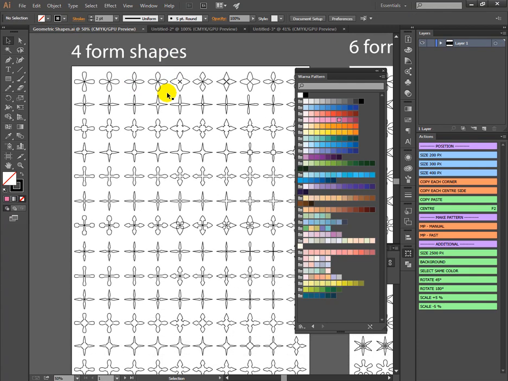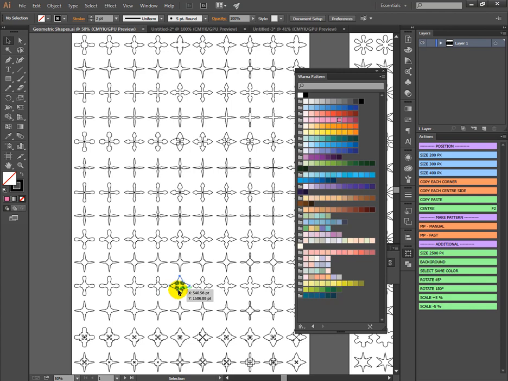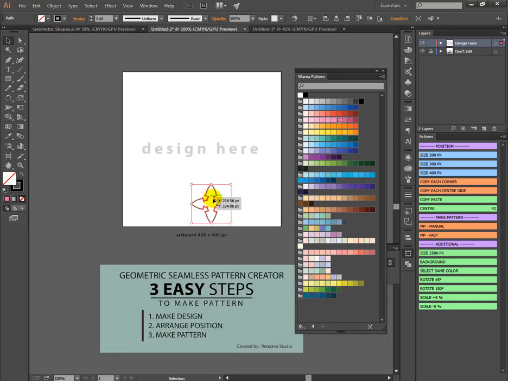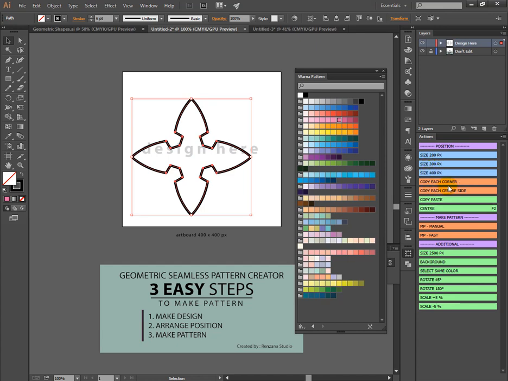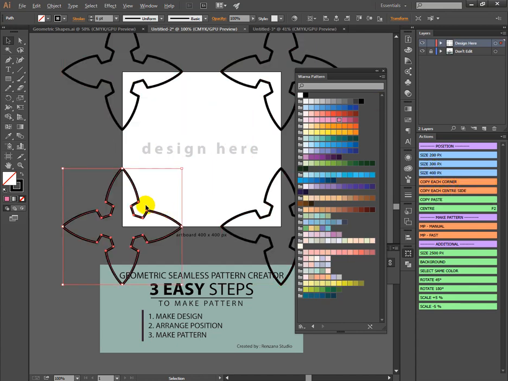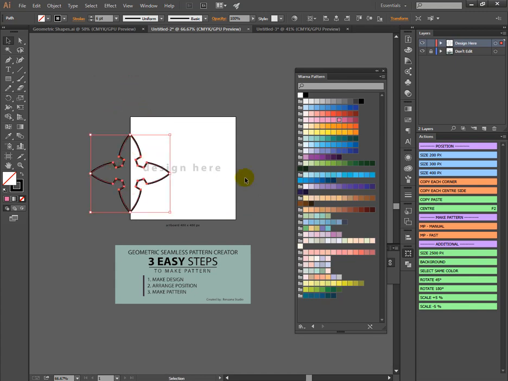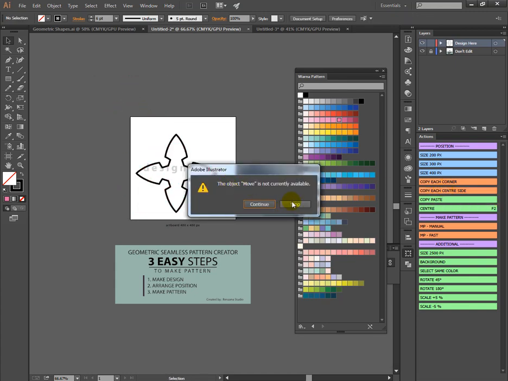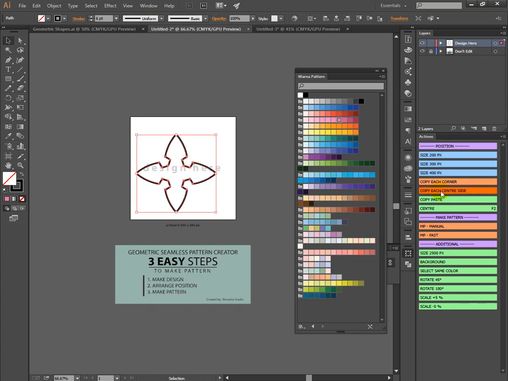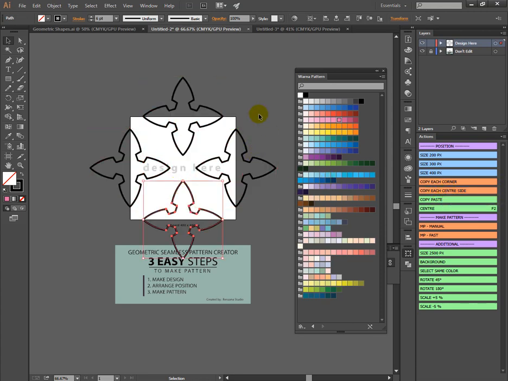Now I will choose, I think this one, copy and paste. And if you choose copy each corner like this, I will size it 300. If you choose each corner like this, the shape will copy each corner of the center. And if you choose copy each center side, first click and click copy each center side. Now the shape will copy each center of the edge of the artboard like this.